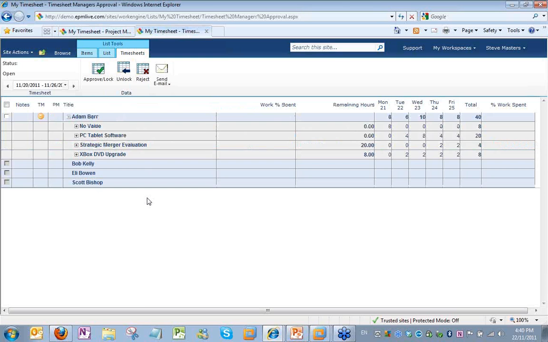On the resource management side, as a department manager, I can come in as well into the timesheet approvals for the department. When we set up a resource, we designate who their timesheet approver is. So anybody who's designated as a timesheet approver will see the resources that they're responsible for reviewing and approving the timesheets on. And here I'm able to see that Adam has submitted a timesheet.